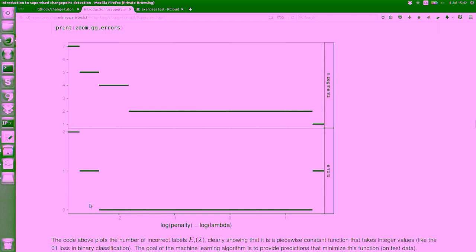At the other extreme, we also have a bad situation with one or two labels, because the penalty is too small, and that results in a model with too many changes. So that gives this interval of log penalty values that results in no incorrect labels. This is the idea of the supervised learning algorithm: we're trying to find a penalty function that always predicts a penalty value that minimizes this number of incorrect labels function.